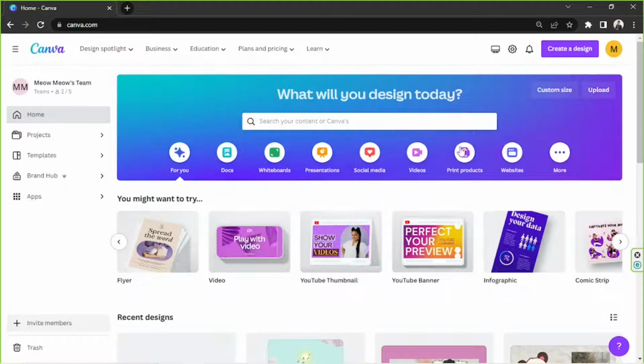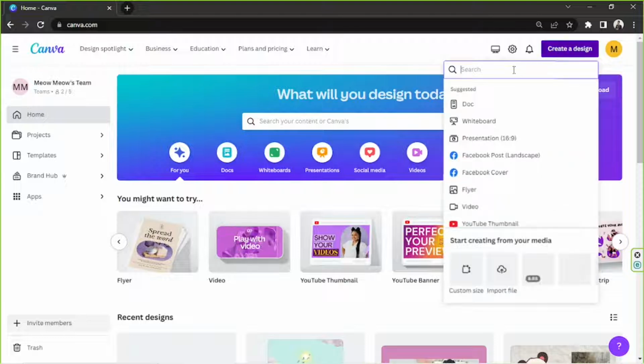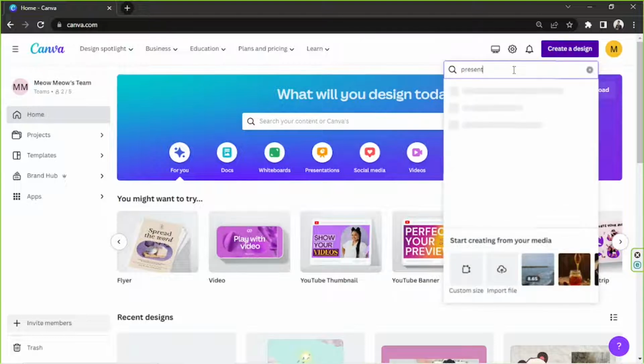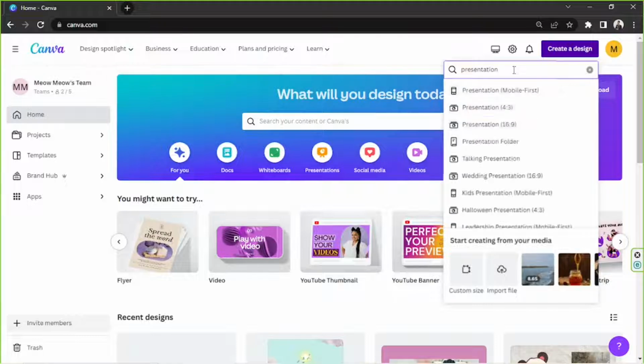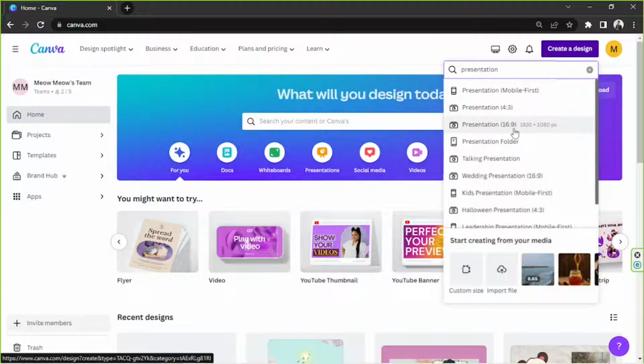So here on the home page, we're going to click on Create a Design. We're going to type in presentation, and of course, choose presentation. In this case, we're going to choose 16 by 9 or 1920 by 1080 pixels. This will directly take us to the editor.